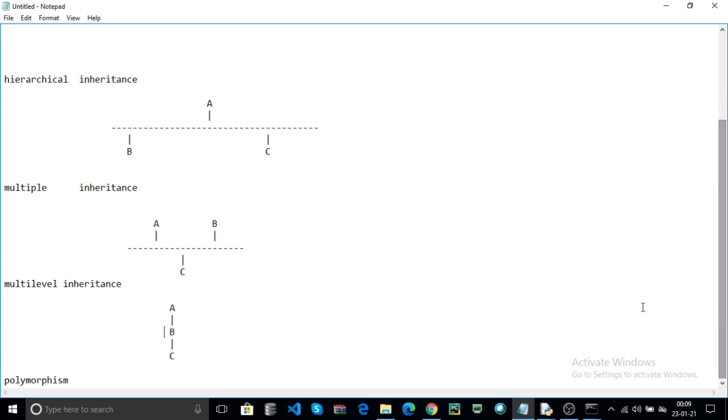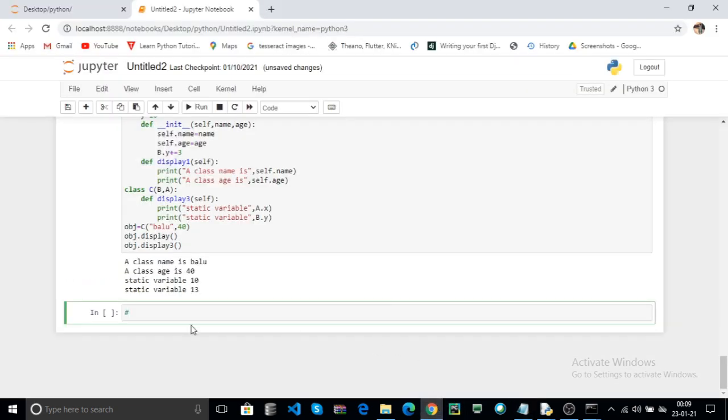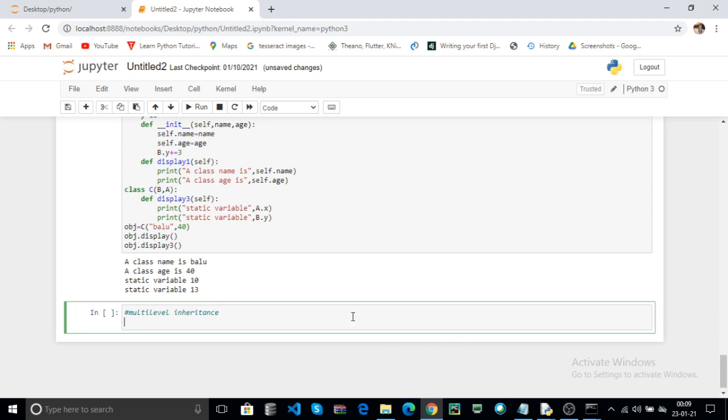Now we discuss it through the program. Multi-level inheritance. Now first create one class. In this program we discuss method overriding and constructor overriding along with multi-level inheritance. For example, I create a class A.